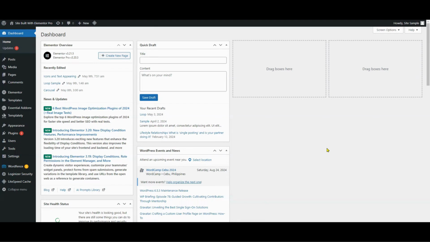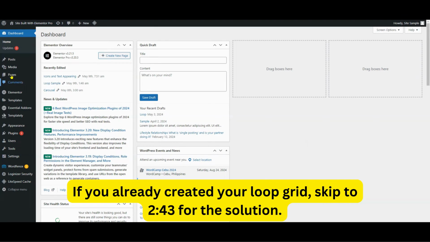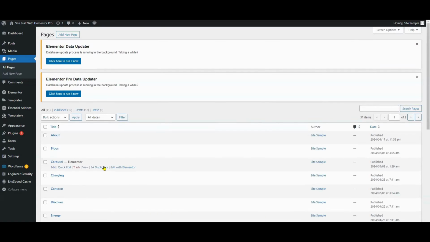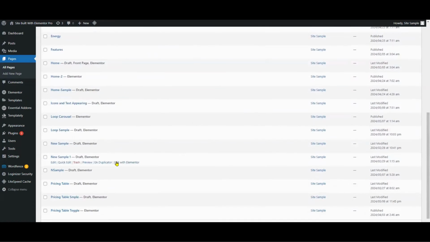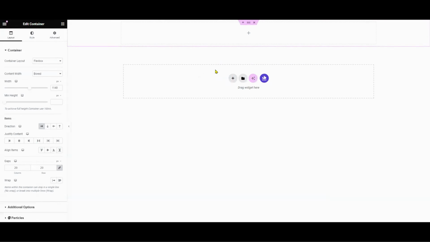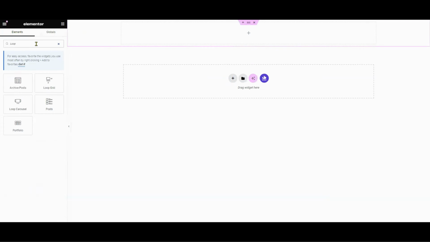So first, navigate to your WordPress dashboard. Go to Page. Then click on Edit with Elementor to open up the Elementor editor. In your Elementor editor, click on the plus icon to select a structure. Add a loop grid widget to your container.